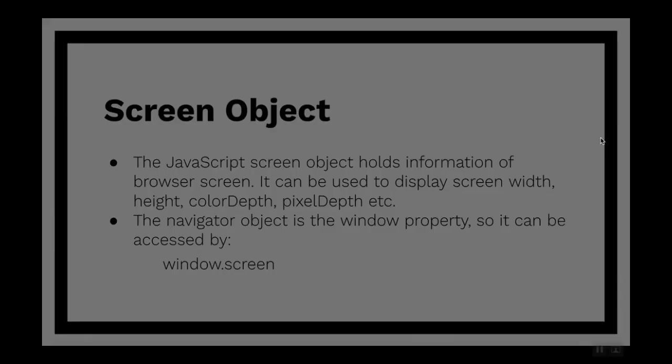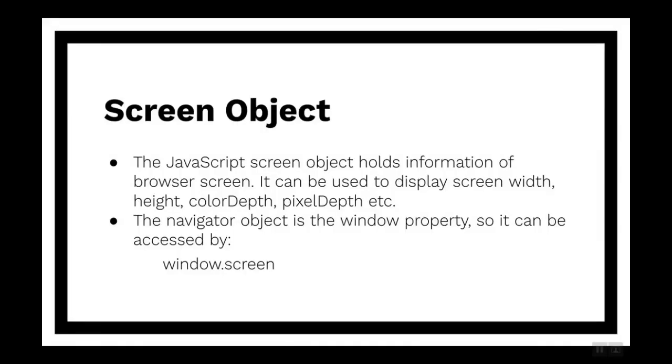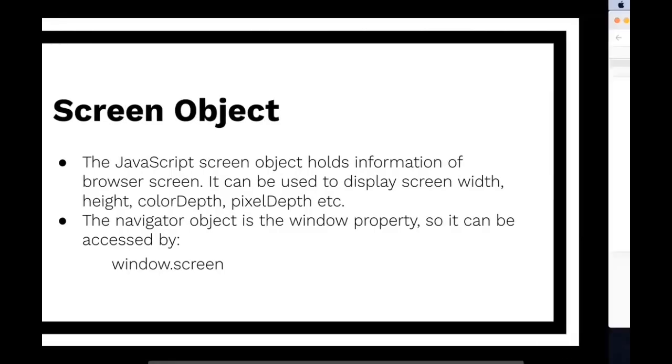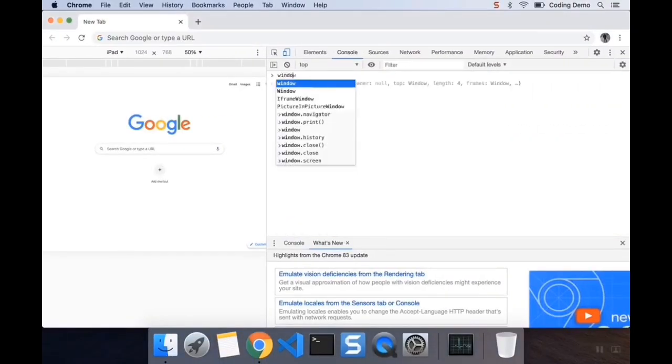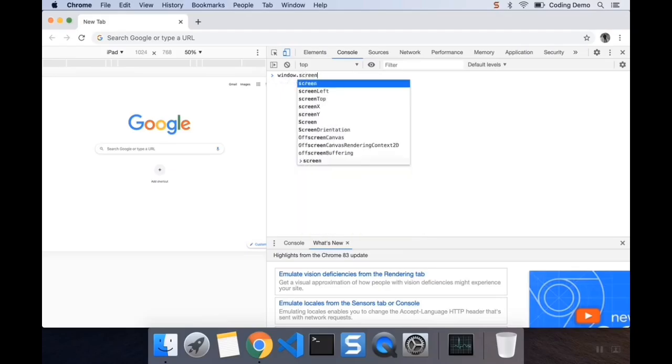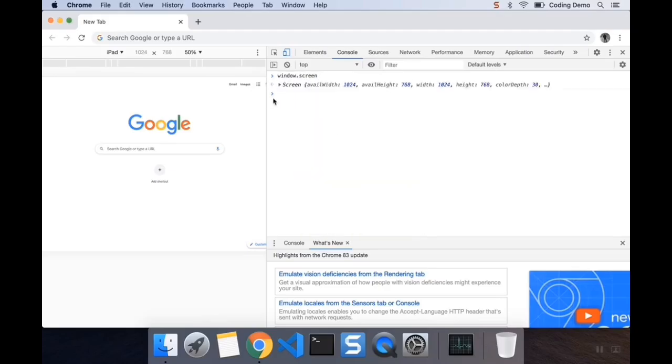Let's move ahead. So screen object is usually used to calculate the height and width of the screen. It holds the information about the browser screen. So let us go back and see what we have under the screen object. So we'll say window.screen, and I'm going to press enter. And if I expand this, I get the available height, the available left, the available top, available width, and color depth, height, orientation. So you also get the screen orientation.